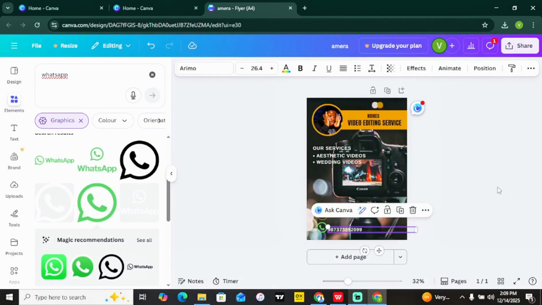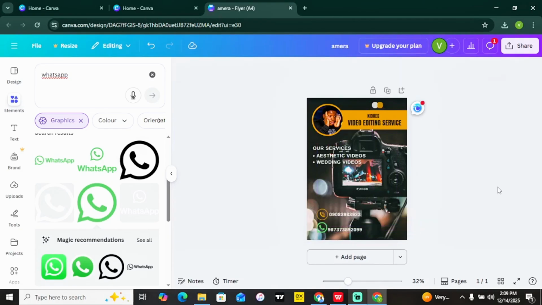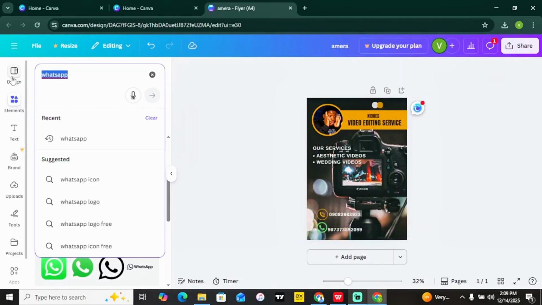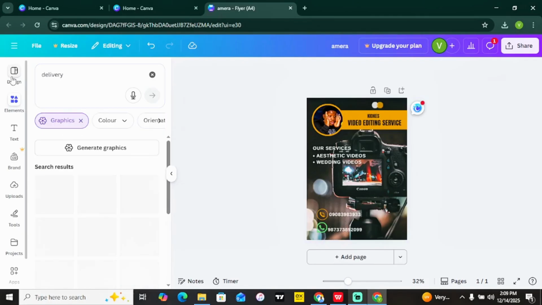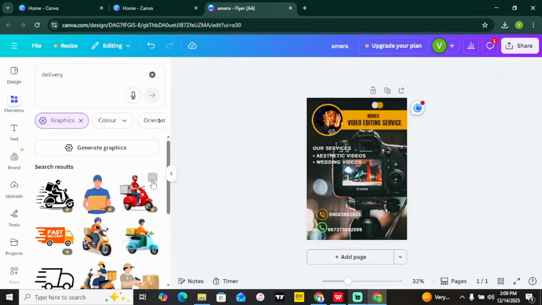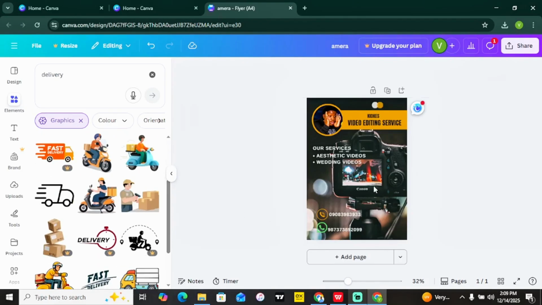If you want to add delivery, in case you're doing a delivery service, you can as well search for delivery over here. Once you search for delivery, you're going to see a whole lot of icons you can add to the design. Do not forget, all I'm teaching you guys are the ideas. It all depends on what you want to design, but once you understand the basics, then you can do whatever you want to do.